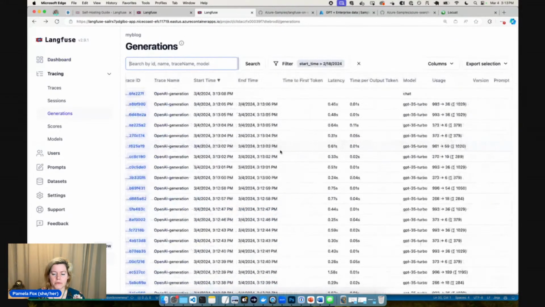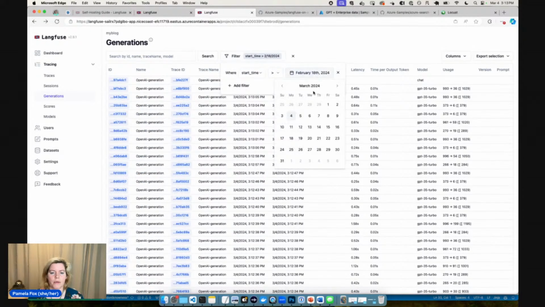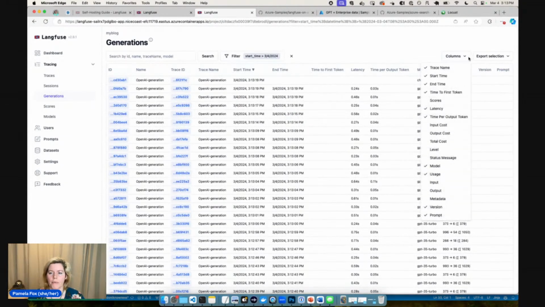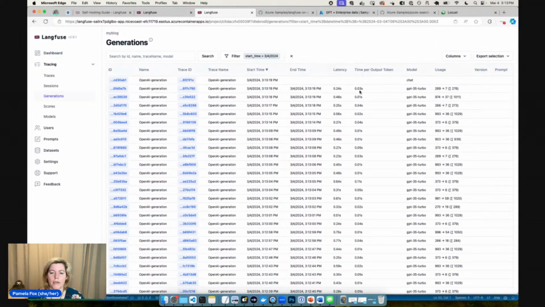So this is really cool. I like this page the most. You can do lots of filters. So if I was trying to find just ones from today, I could do that filter here. We can change what columns we see, right? For some reason, we don't have time to first token yet. I asked the team about that to see why it doesn't show up yet, maybe due to something with our OpenAI configuration. We've got time per output token.